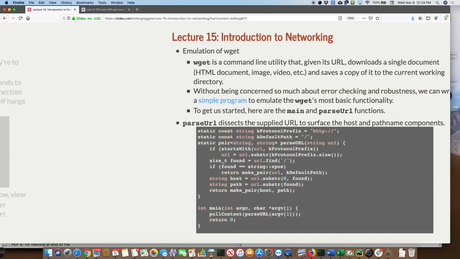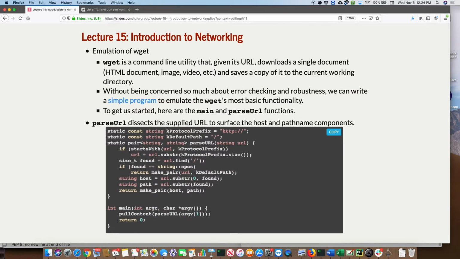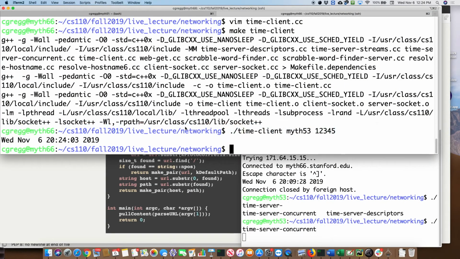That's the beginning of that. Okay. So let's dig a little deeper into some of the internet way of doing things. There is a command called wget. Wget is a command line utility that will do the following. Let's see, is this going to work if I do it this way.